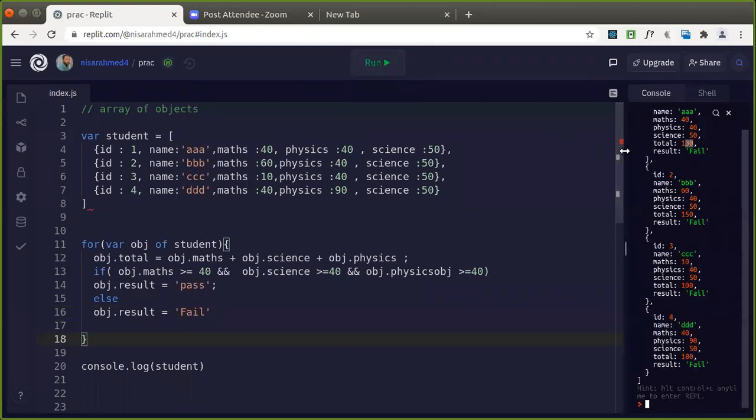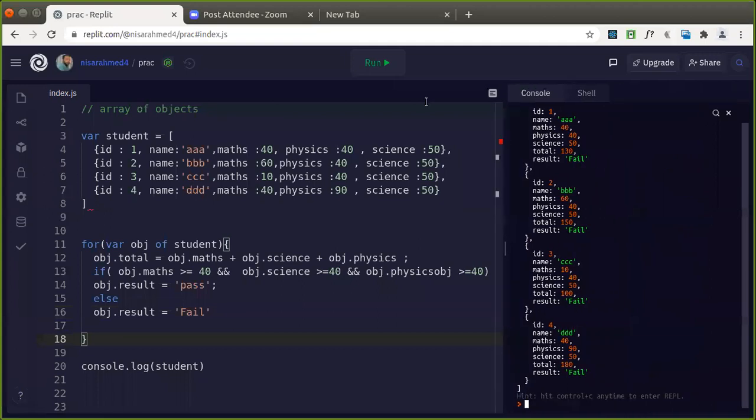Now you can see here we got an object updated with these things. There was no total and result, but based on the values that we have got, we have updated that, isn't it? Many times we get the data from external sources in the form of an array of objects this way, guys, and we have to manipulate that.